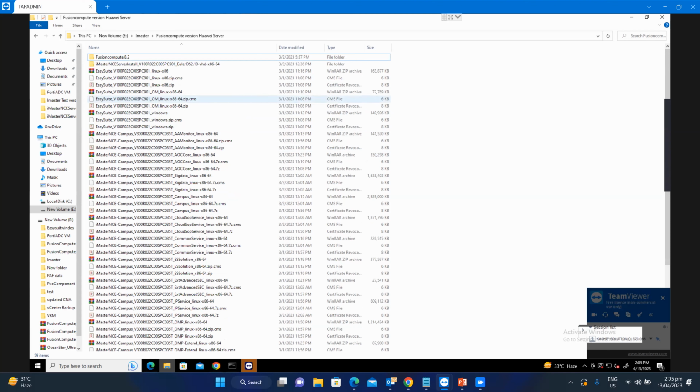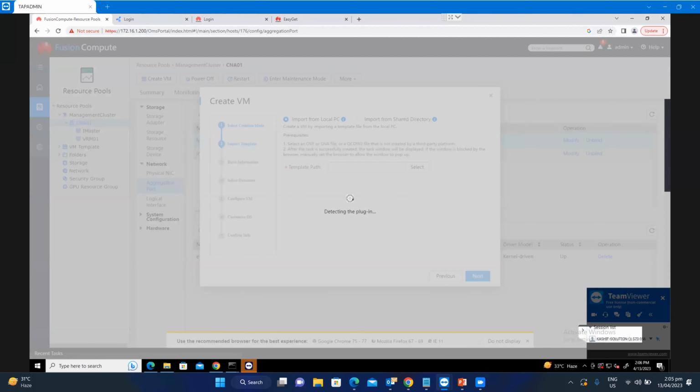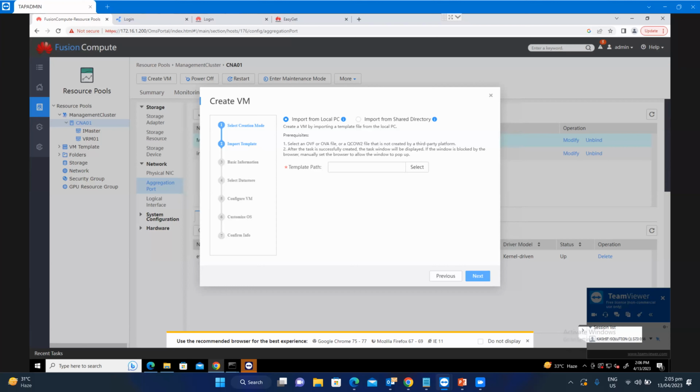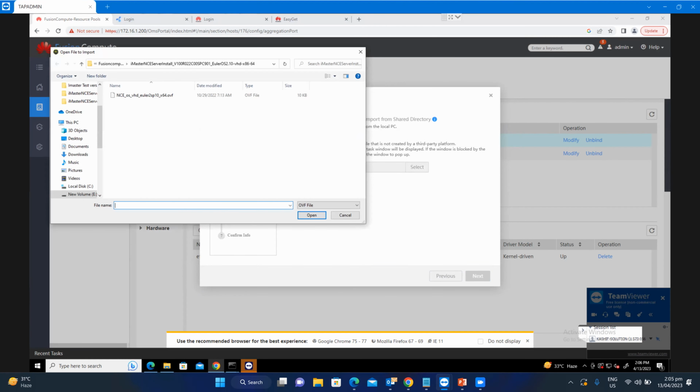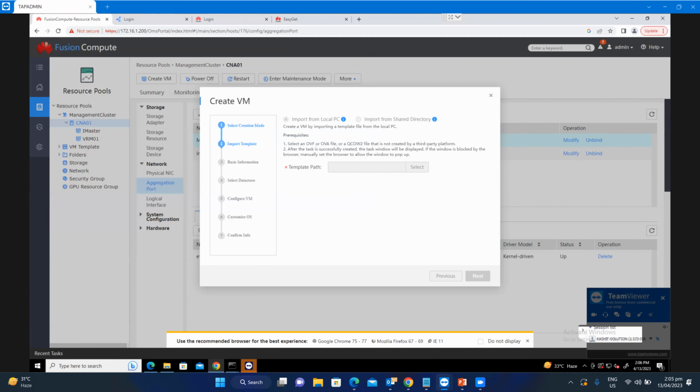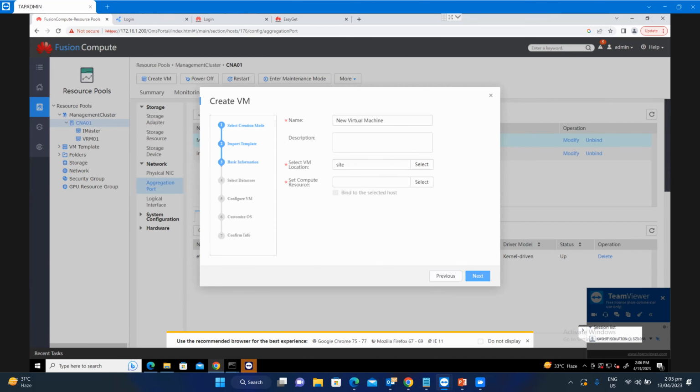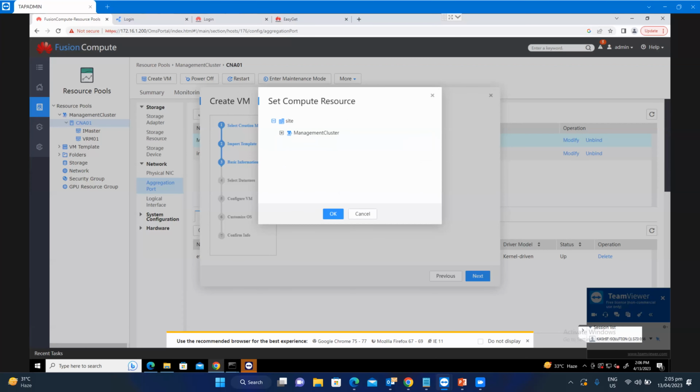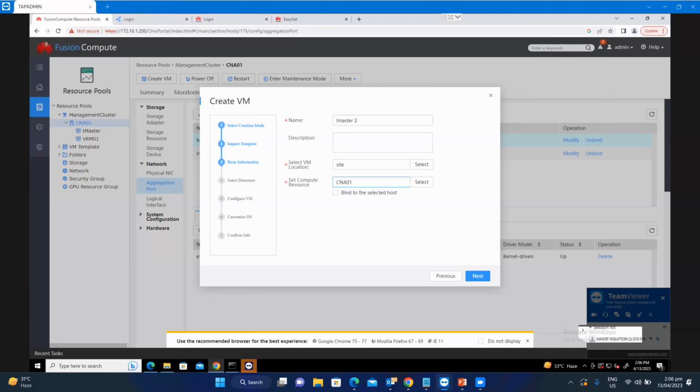Okay, so the OVF is in this folder already. I have extracted it, and let's deploy it. I will import a VM. You have to select the file. This is the OVF file already downloaded in the download folder. Next, let's name it iMaster 2. We have to select the CNA. The CNA means the hypervisor on which the VM is running.